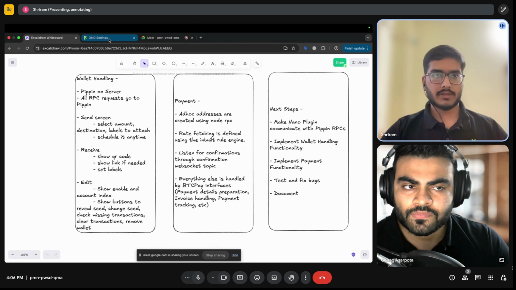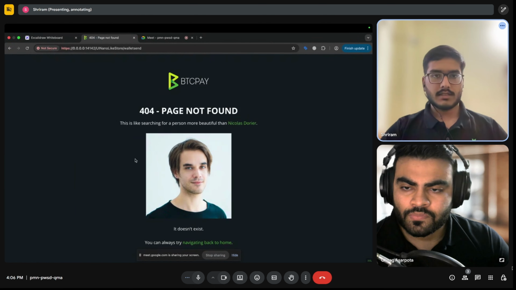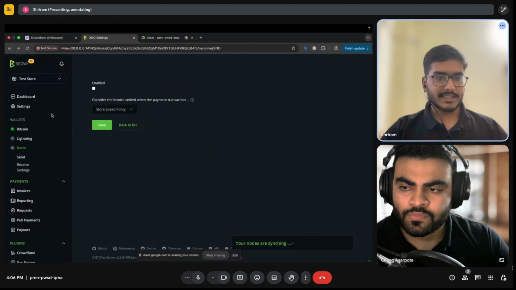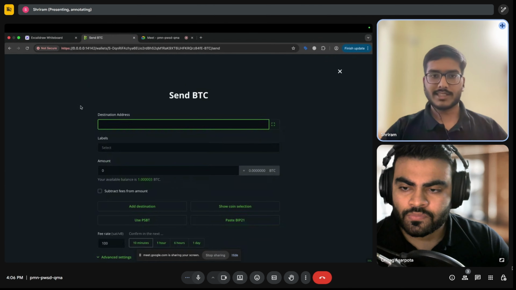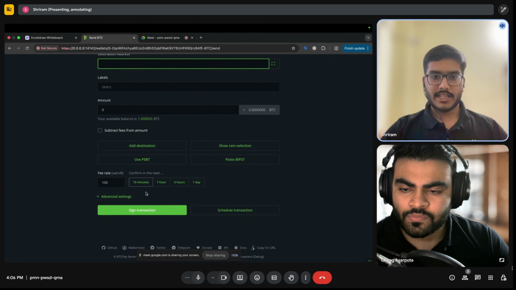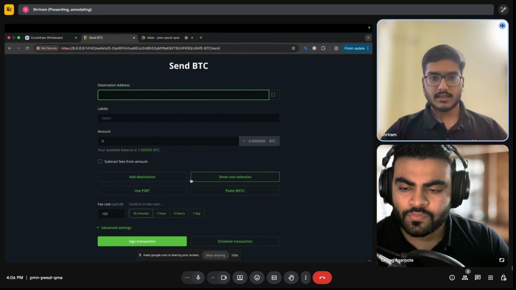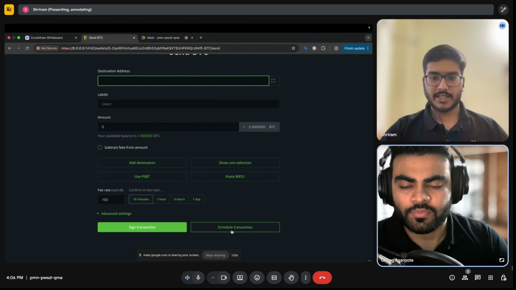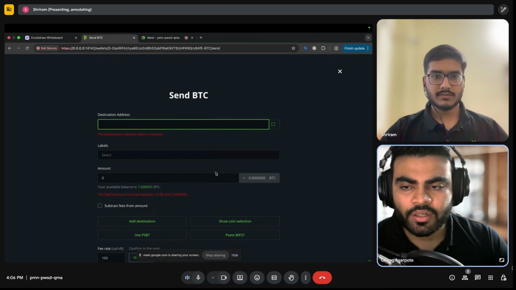Then, as I showed you on BTCPay, there's a send screen, receive, and edit that we'll be implementing. In send, you can set the amount, the destination, and you can also schedule it anytime. For example, what the hell? That's not implemented. In Bitcoin, if we go to send, you can actually set the confirmation time. No, there's a schedule option at the bottom, and you can also schedule it. Yeah. Got it. Understood.